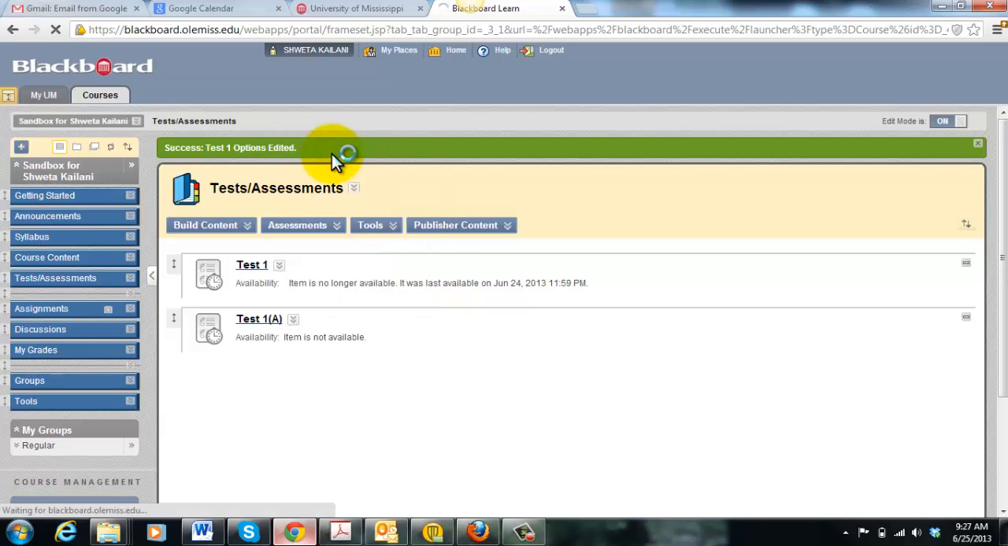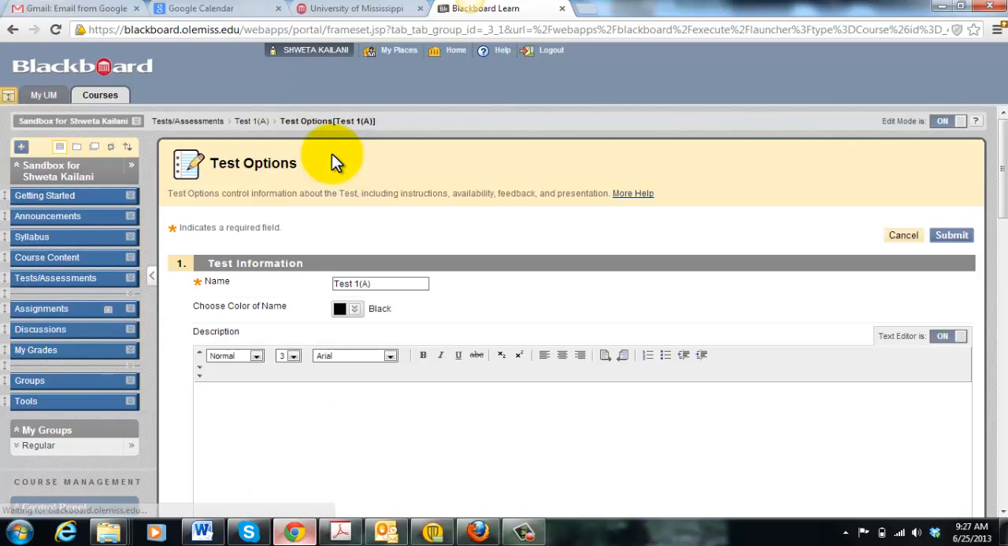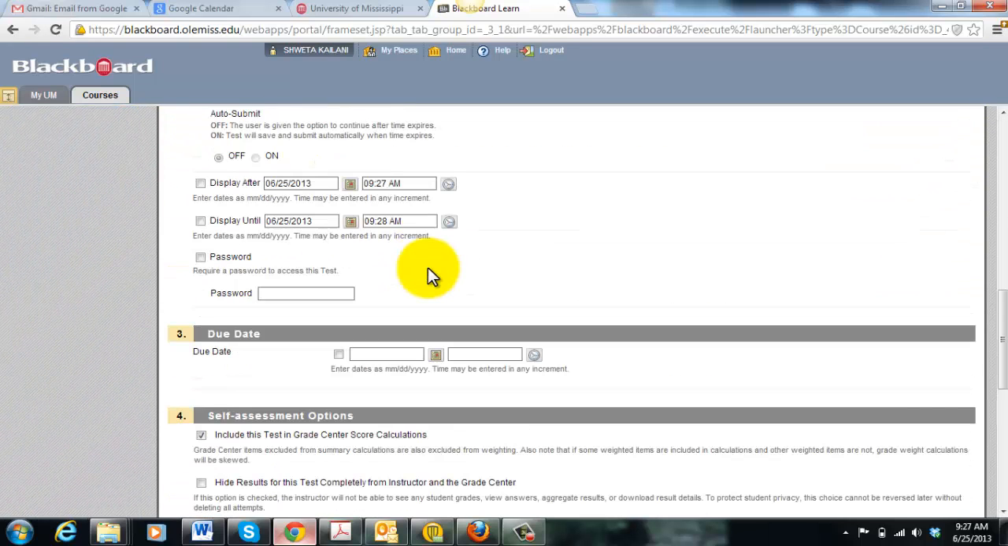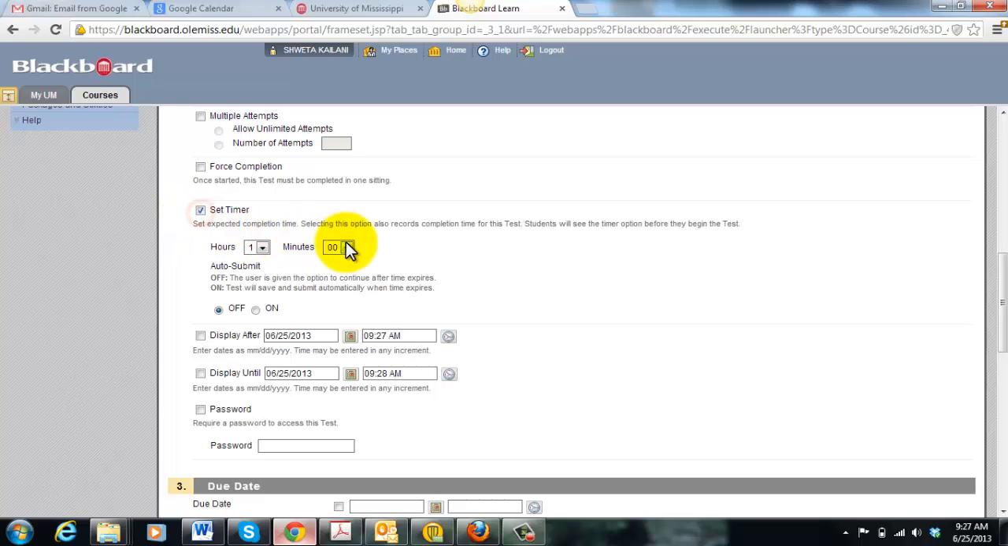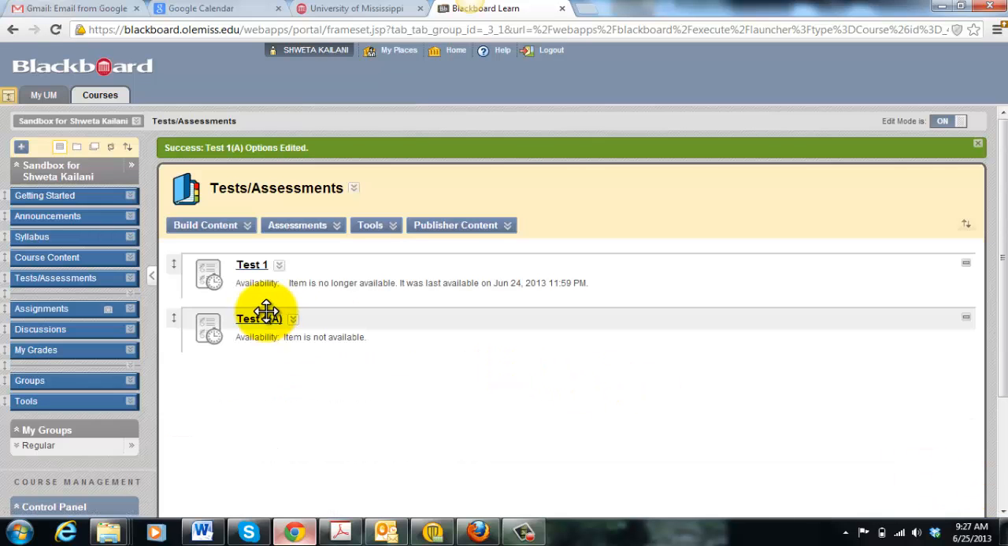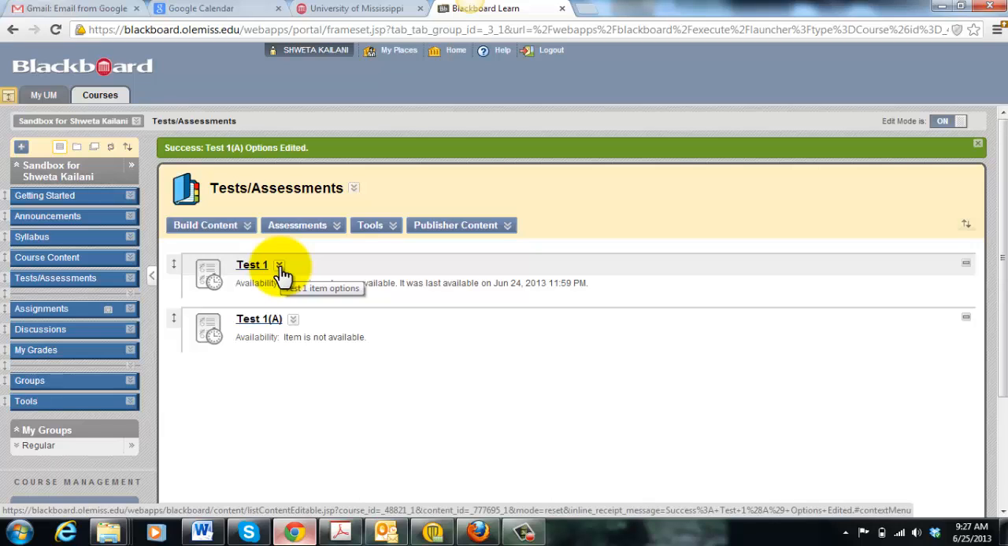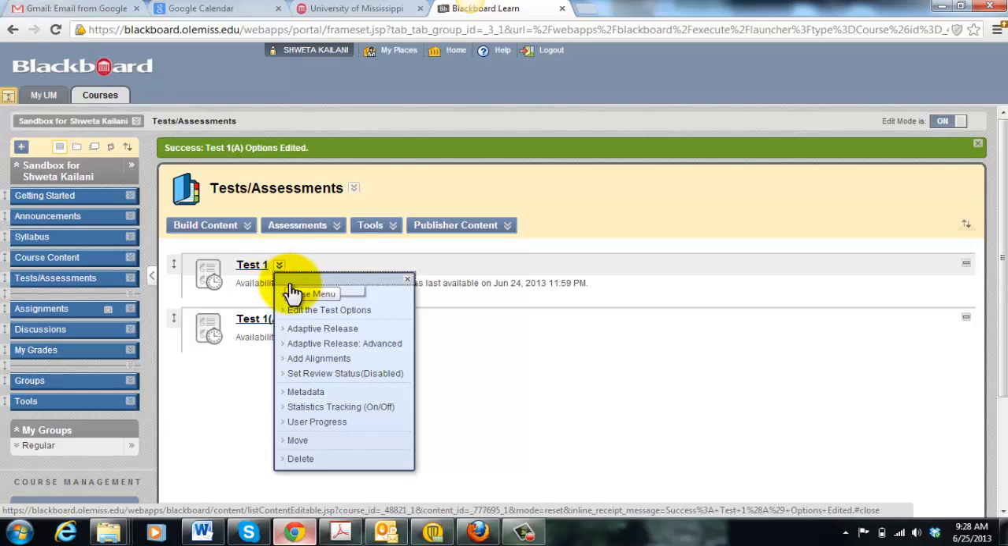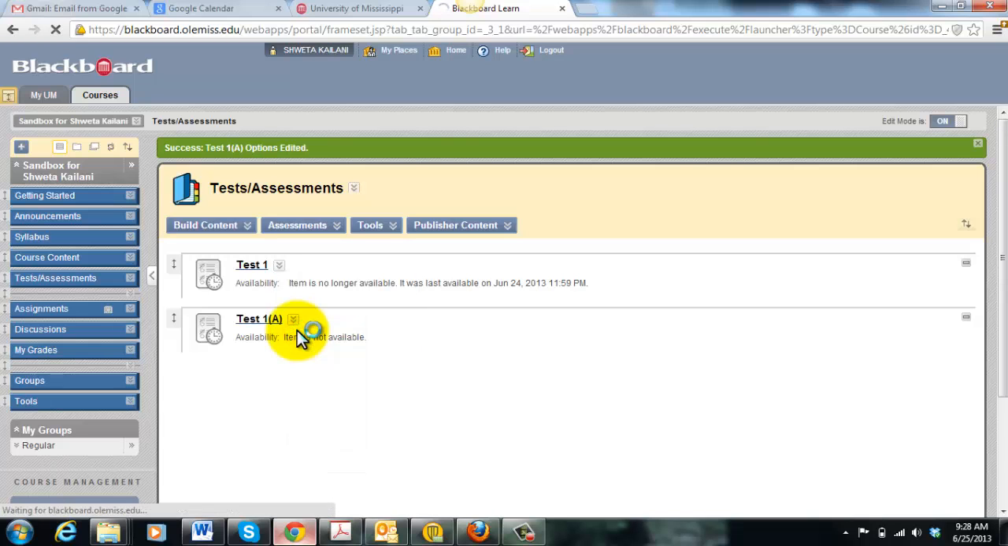Again, we'll go to edit test options and then scroll down, set the timer and change this to 1 hour and 30 minutes and hit submit. Now the next step is to go in and set the adaptive release. In the first test, you go down to the drop down arrows and go to adaptive release.